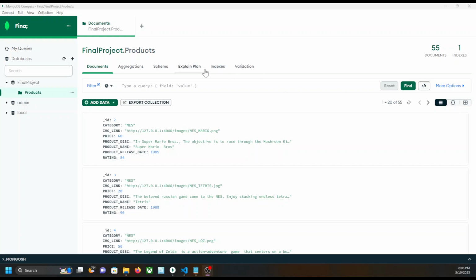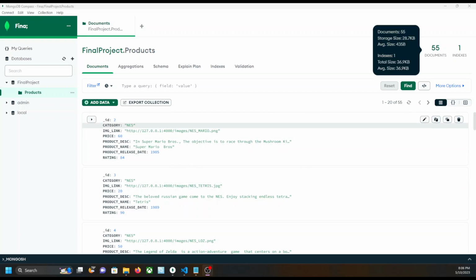Alright, this is Team 13, Jacob and Oscar, and here is our backend MongoDB database, and this shows all our products. We have 55 documents showing all our products with an ID tag, category, an image link, the price, product description, product name, product release date, and the rating.